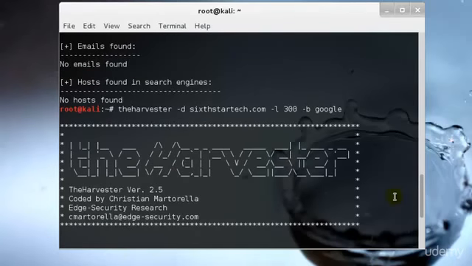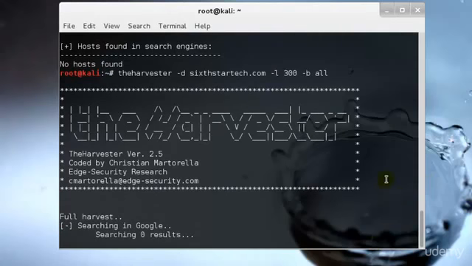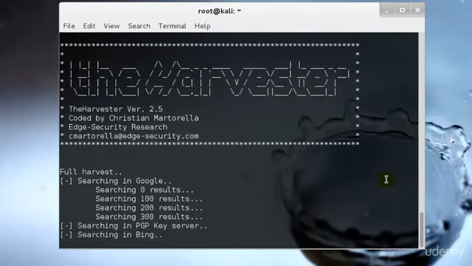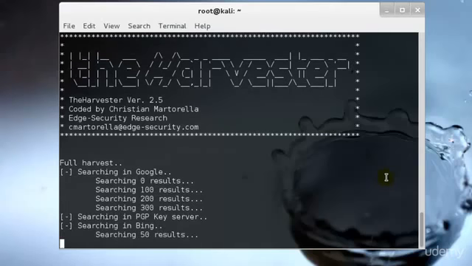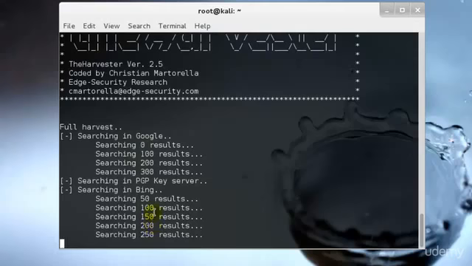But yes, this is how it works, and you can go ahead and find out any information that you want through this. The command will grab the information. I'll also show you one more thing. Instead of that, I'll just type theHarvester -d 6th startech -l 300 -b all. Perfect. So what it will do is go ahead and search on all the search engines and give me back the result. This command will grab from multiple search engines, and as you can see, first it was searching only through Google, and now it is searching even through Bing.